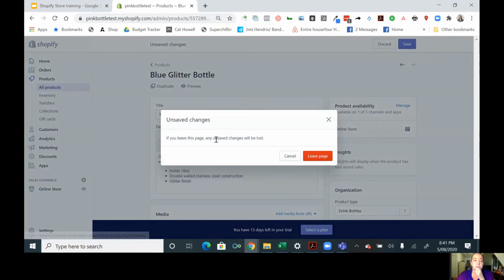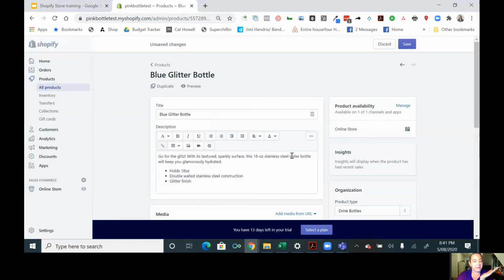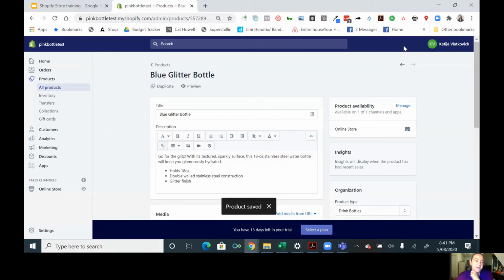So the other thing too is, make sure you click save. I did that then, and just click save. It will prompt you as well, which is great. But yeah, I've made that mistake a couple of times.